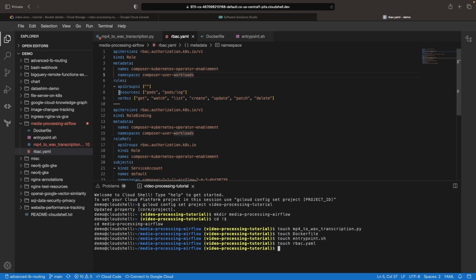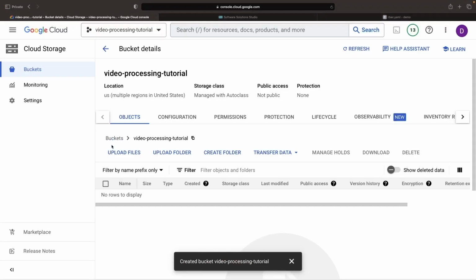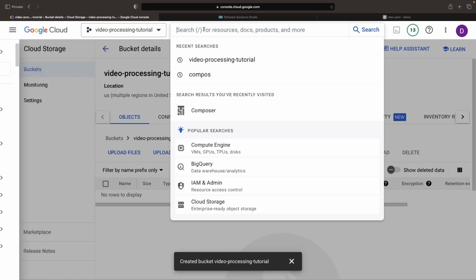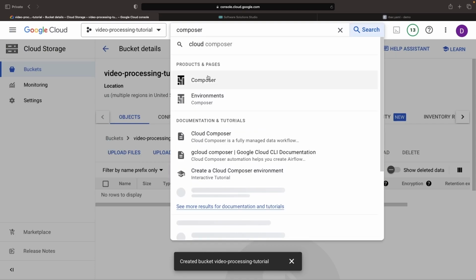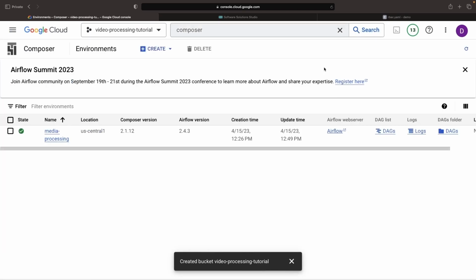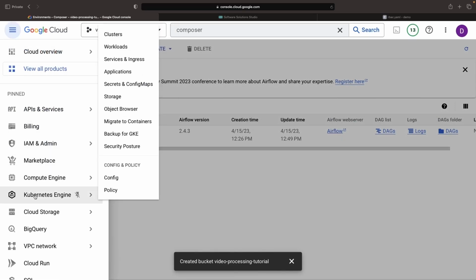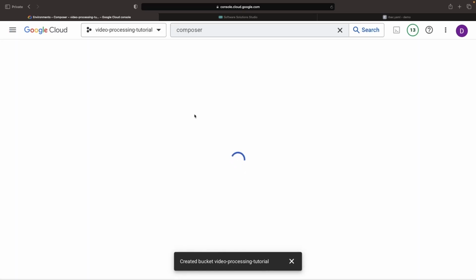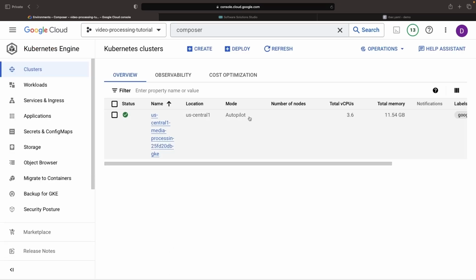Before we apply the RBAC, we need our environment to be ready. Let's do a quick check to see if our Composer environment has successfully provisioned. And it has. Fantastic. Now, let's head over to the Kubernetes Engine interface to see how this looks. We've spotted our Autopilot cluster and see the total CPU and memory requested by our Airflow system.